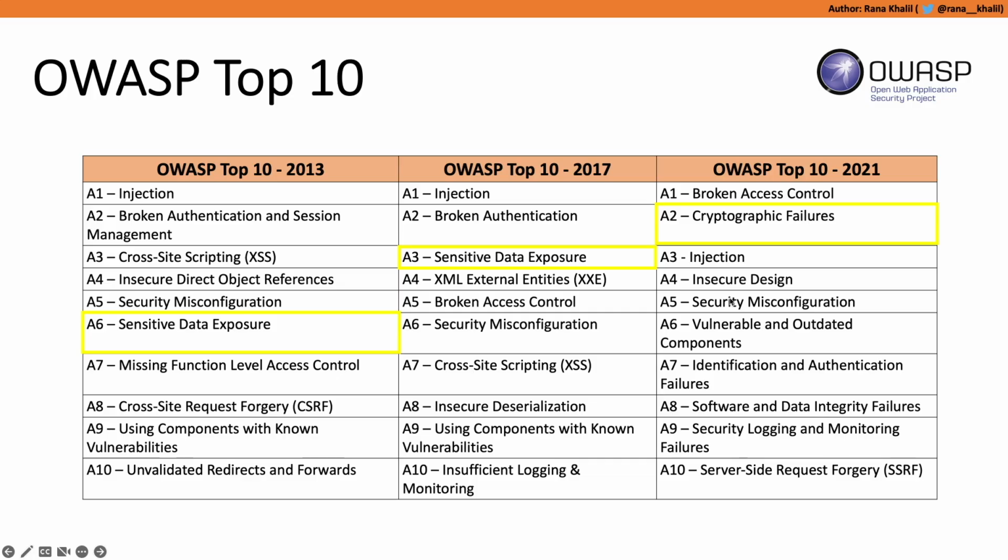If you look for information disclosure or sensitive data exposure, you could see over here in 2013, it was the sixth most critical security risk facing web applications today. And then it was moved up in 2017 to the third most critical security risk facing web applications today. And it might seem like it disappeared in the 2021 list, but it actually got moved under the second most critical security risk facing web applications today, which is cryptographic failures.